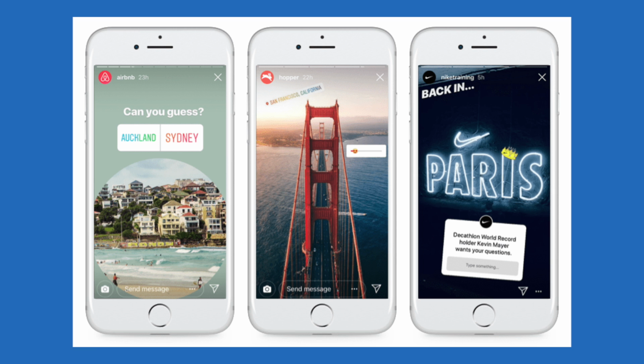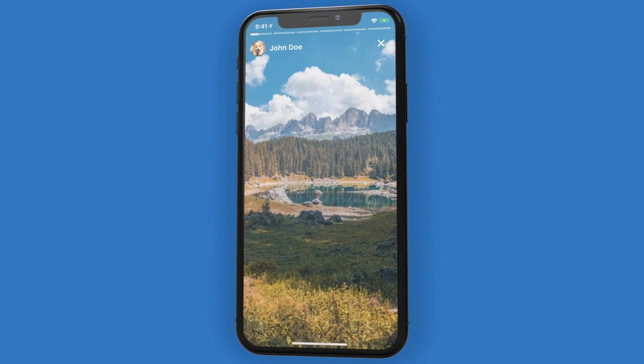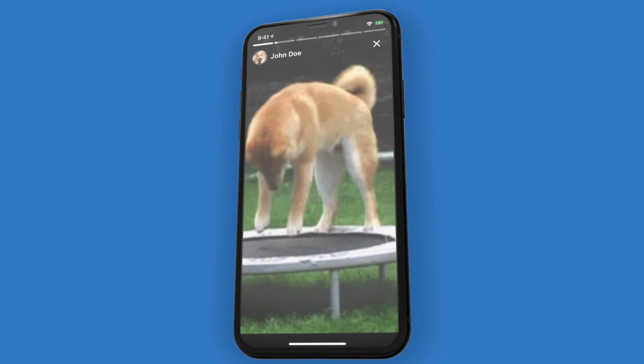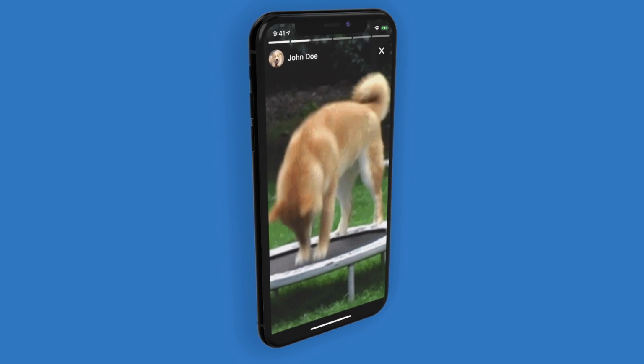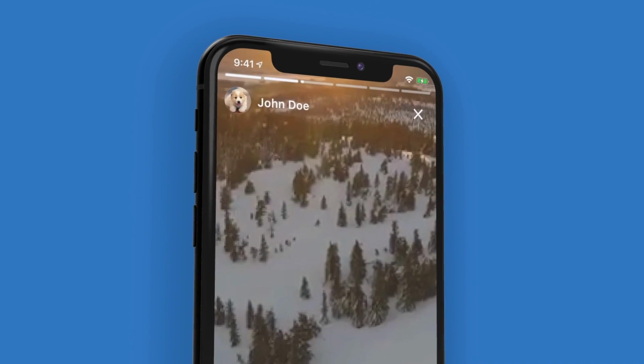Okay, this is Instagram Stories. Today, we're focusing on building out the Stories viewer to navigate between images, GIFs, and videos automatically and by tapping.